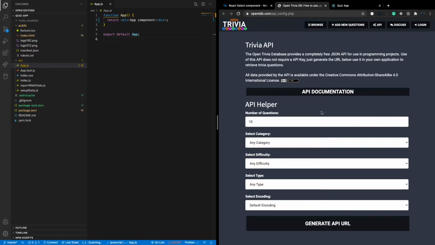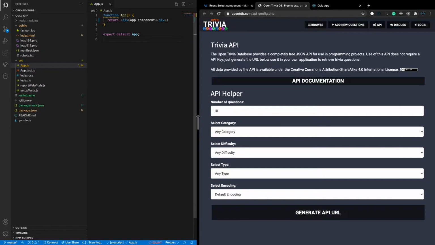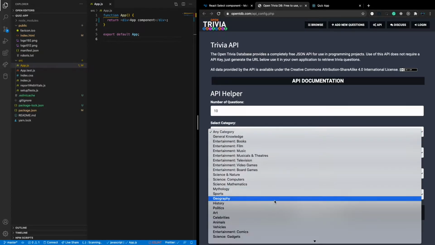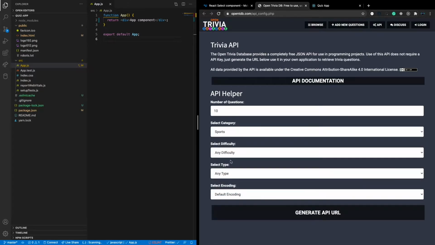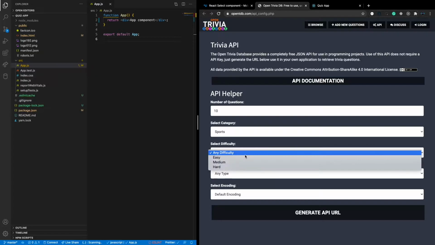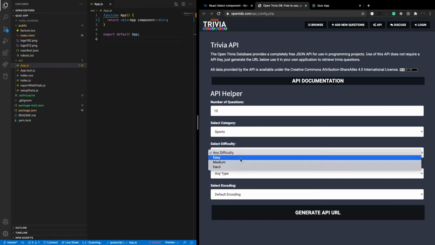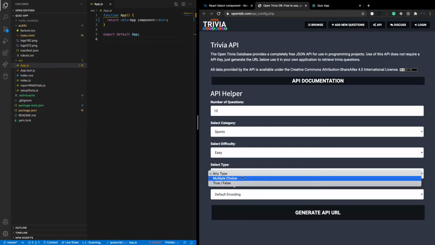And here they're giving you an option for how you can use the API. Basically, here you can specify the number of questions that you need to get. For example, I'm going to get 10, and specify the category. For example, I need to select sport, and the difficulty: is it easy, medium, hard? I'm going to select easy. The type is for multiple choice or true/false.